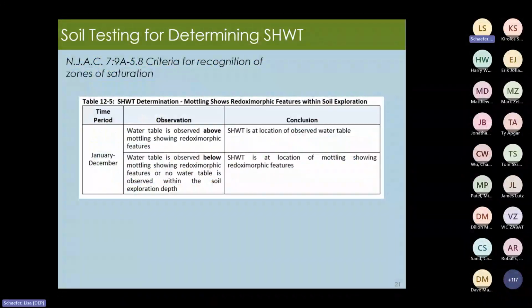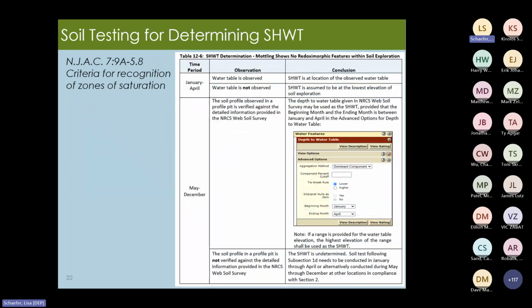And for those of you who like text over my graphics, go to tables 12-5 and 12-6 for the guidance on seasonal high water table determination, and that's dependent upon the observations made and the time of the year. Table 12-5 corresponds to item 1 within the citation and is found on page 12 of chapter 12. And table 12-6 corresponds to item 2 under the citation.